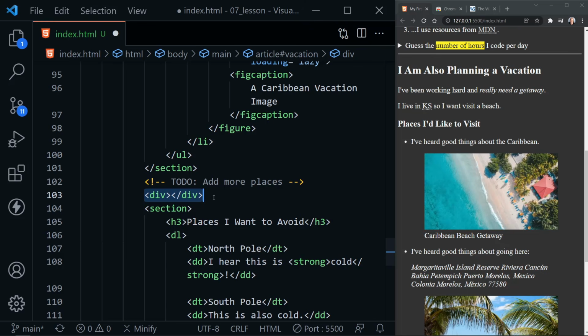However, there is no semantic meaning to a div. Think of a div much like a section without the semantic meaning. It just stands for divider.